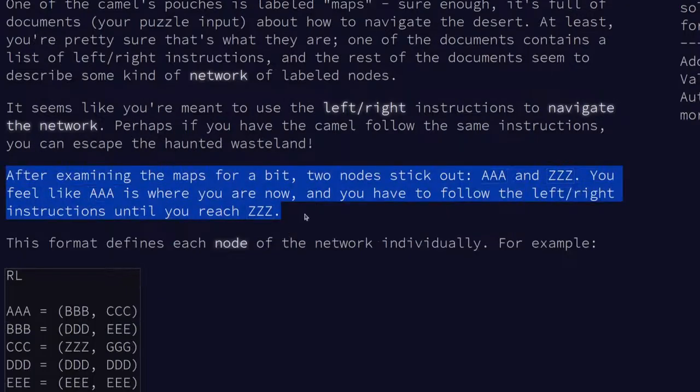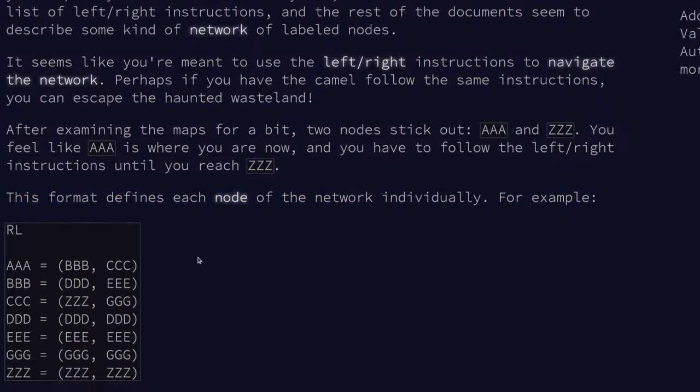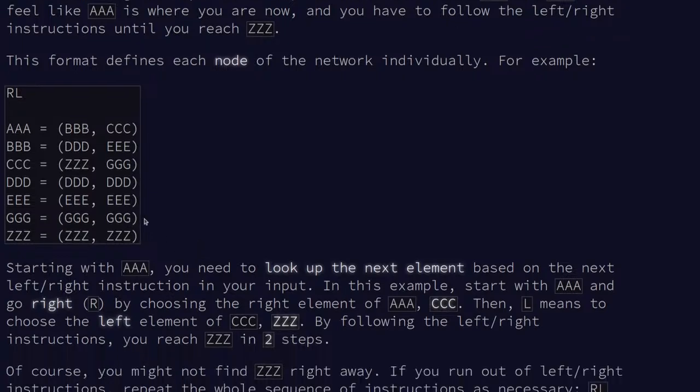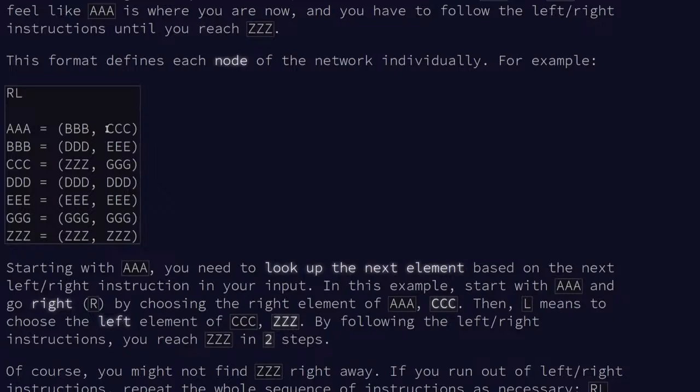After examining the maps for a bit, you need to start at AAA and reach ZZZ. You feel like AAA is where you are now, and ZZZ is where we need to reach. The format describes each node individually. For example, starting here, you look up the next element based on the next left-right instruction in your input. In the example, start with A and go right by choosing the right element of this one. L means choose the left element. By following the left-right instructions, you reach ZZZ in 2 steps: right and left.